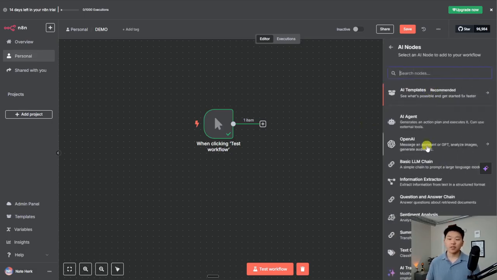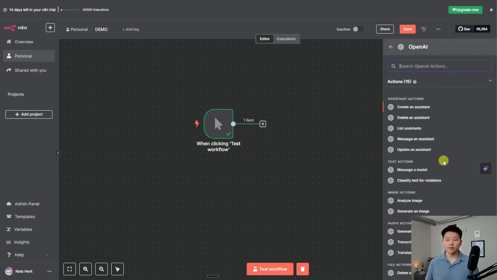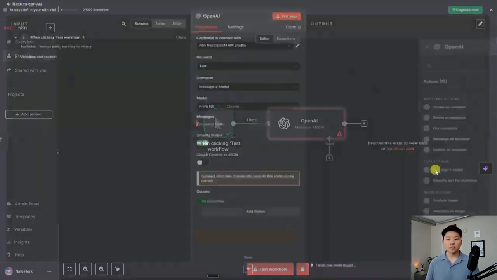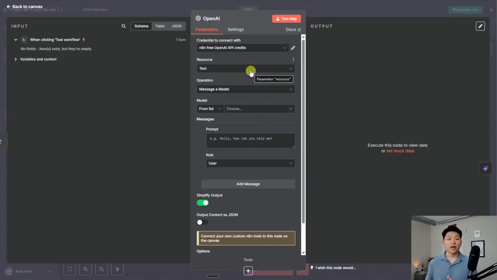And all I'm going to do is just talk to OpenAI's ChatGPT. So I'll click on that, and I'm just going to click on message a model. Once that pulls up, we're going to be using our n8n free OpenAI credits that we got earlier. And as you can see, we have to configure this node. What do we want to do?